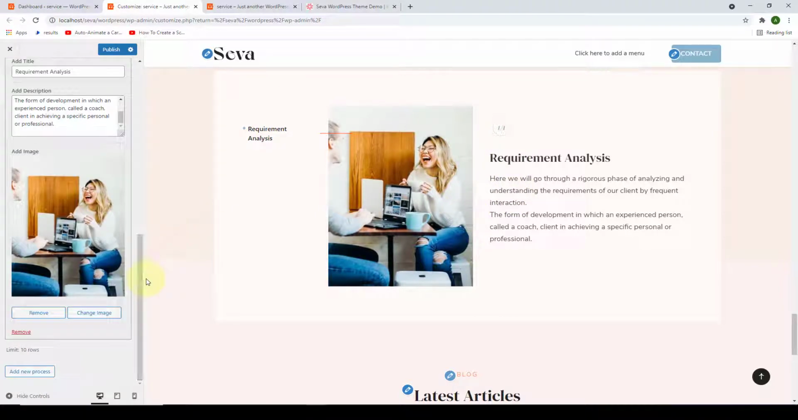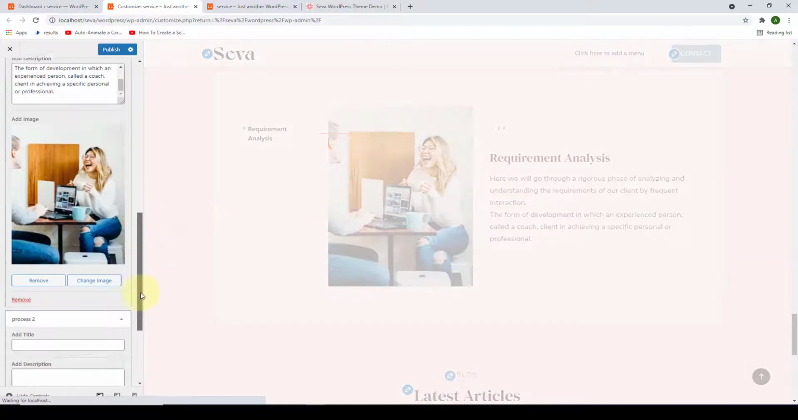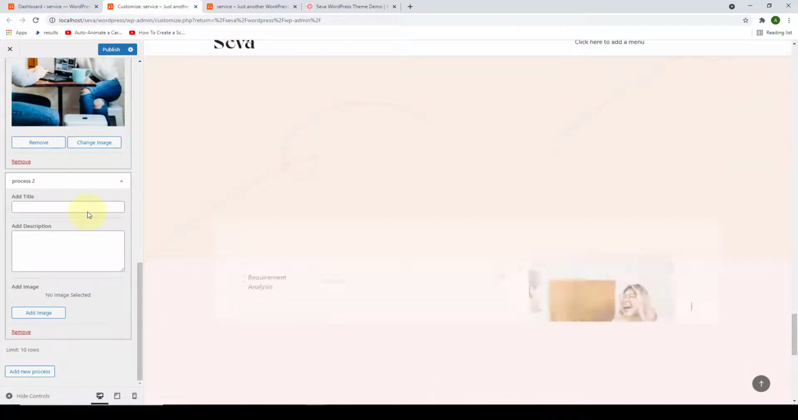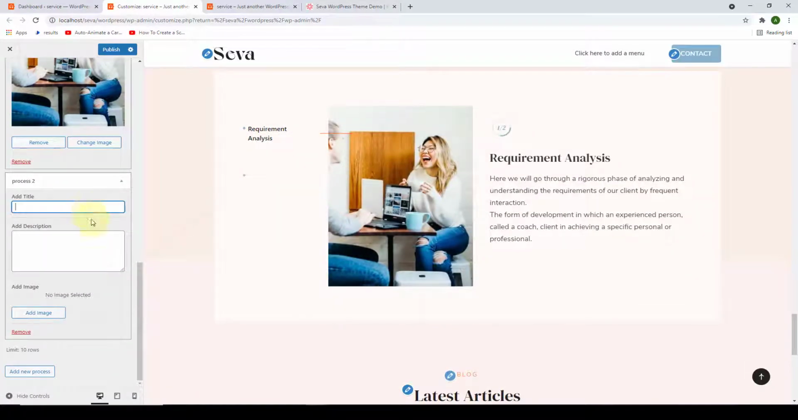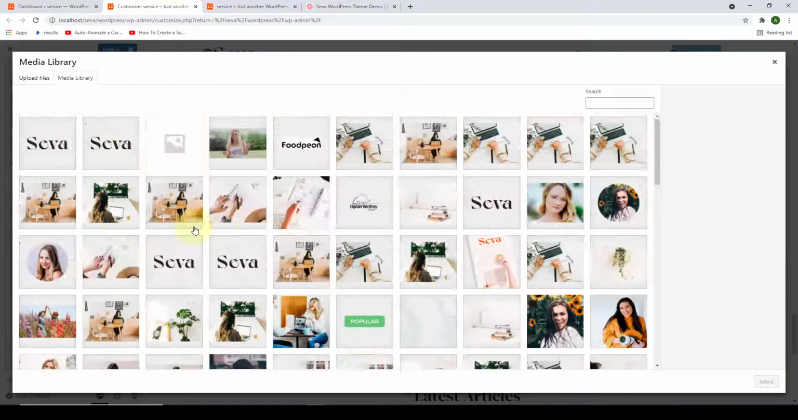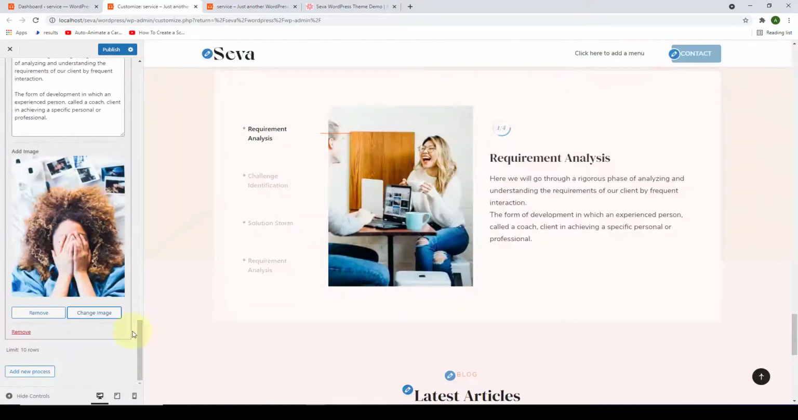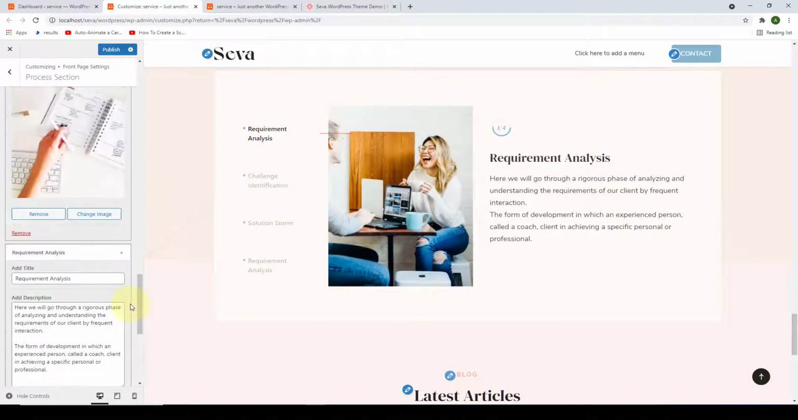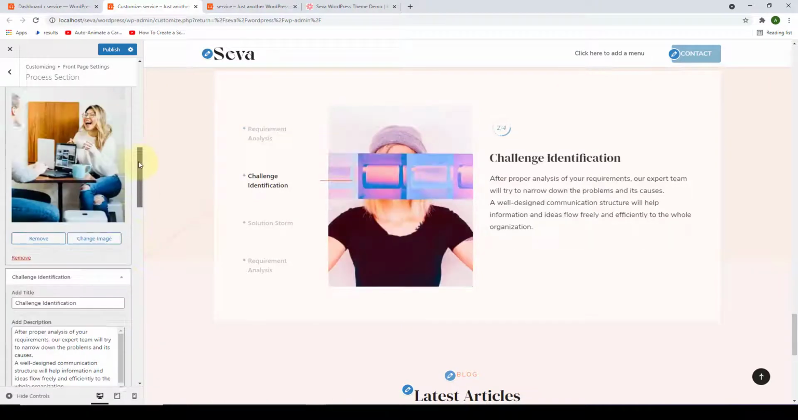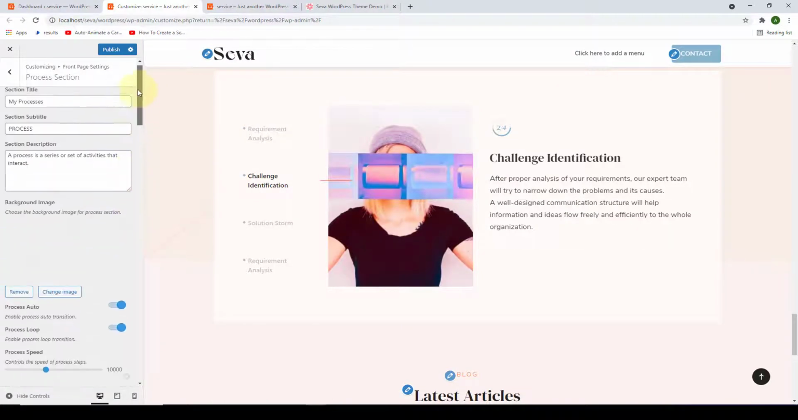Scroll down to add in another process. You have to click on Add New Process. Then add in the title, description, and add in the image of your process number 2. Following the same process, I have added 3 more processes. After you are done adding all of your processes, let's go to the options at the top now.